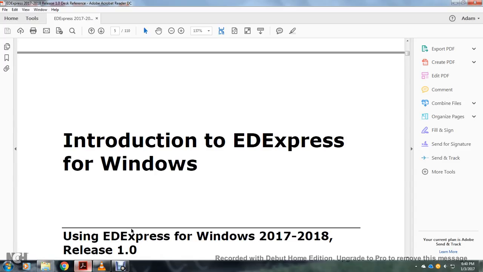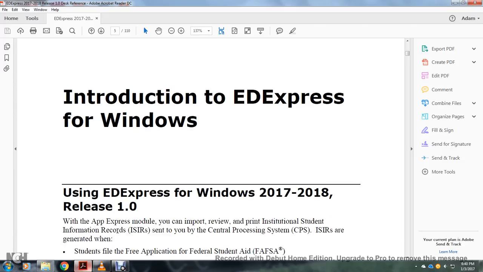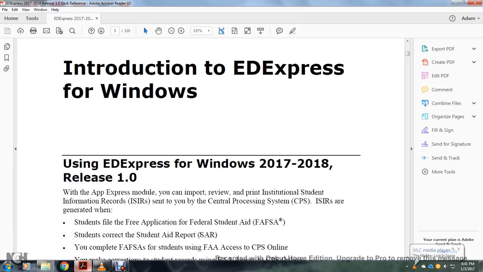Introduction to EDExpress for Windows, using EDExpress for Windows 2017-2018 Release 1. The App Express module can import, review, and print Institutional Student Information Records. Set up with the Central Processing System. Student ISIRs are generated when a student files an application for federal student aid, or FAFSA. The student corrects the Student Aid Report that they receive from the FAFSA using FAA Access to the Central Processing System online.